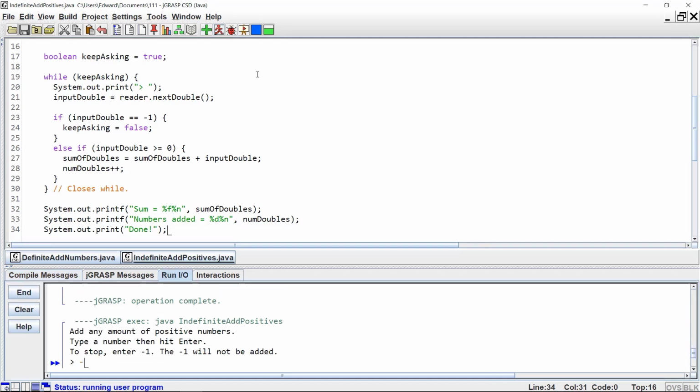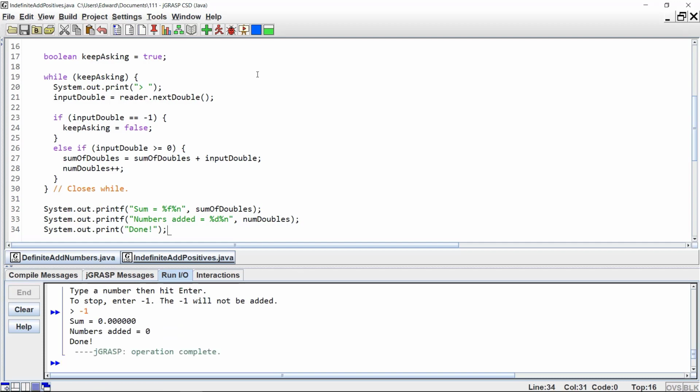Okay, so let's do -1 again right off the bat. I'll hit enter. So sum is 0. Numbers added 0, done. Okay, that's expected. I didn't enter any positive numbers, so this is looking good.